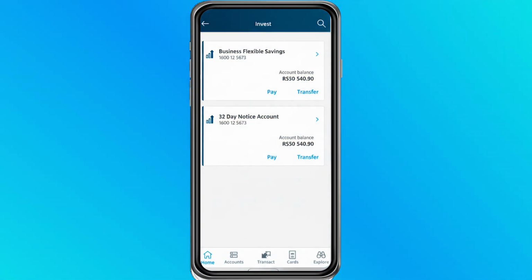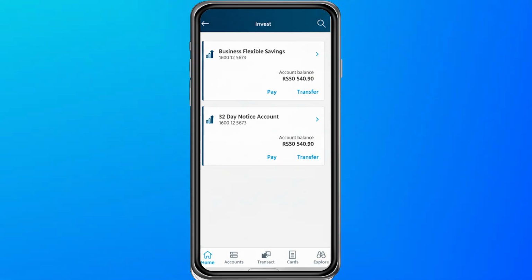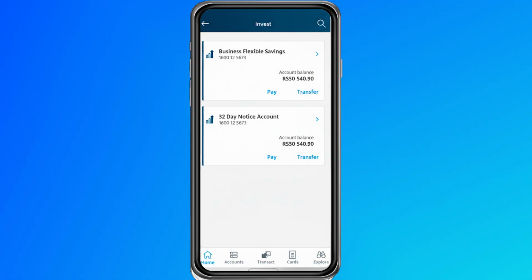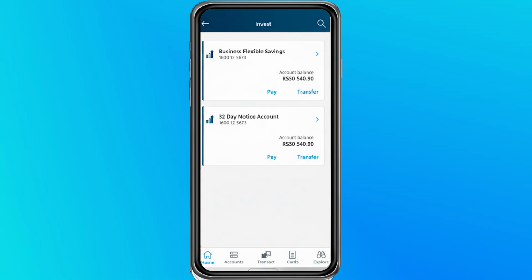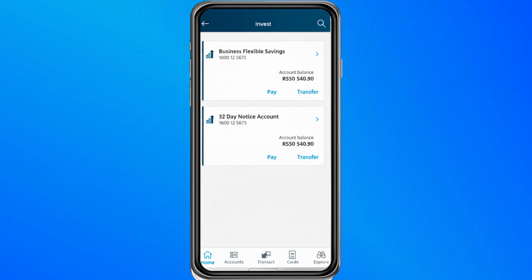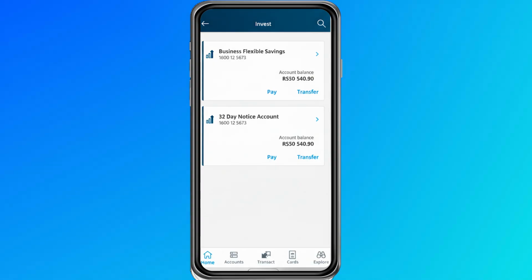Now you need to choose the type of account you want. Capitec offers different options such as flexible, business, or other savings products. Pick the type that matches your needs. Once you have selected the account type, tap Continue.